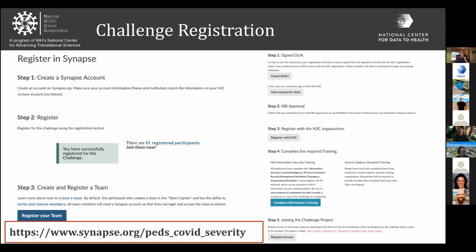So if you're interested in getting involved, there's a registration process. The first is to go to Synapse, which is Sage Bionetworks' collaboration platform. There's a link at the bottom there. It's synapse.org/peds_COVID_severity. This is our home landing page.